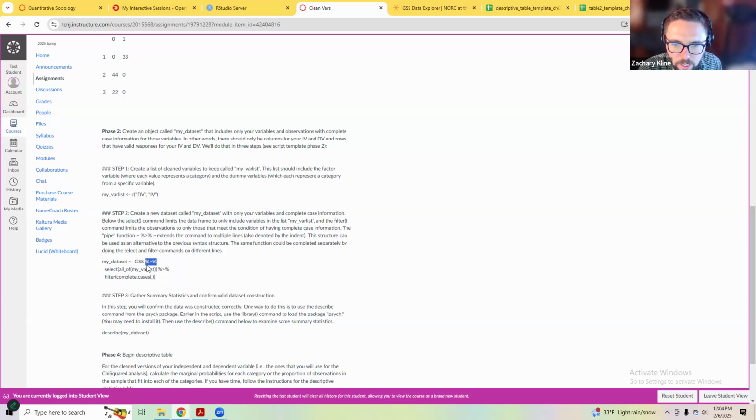This pipe, which I don't know why I called it a function, it's not a function. This pipe here, which is the, oh my goodness, I'm forgetting the word for that. Greater than sign, percent sign. This is a pipe. This means continue on to the next line.